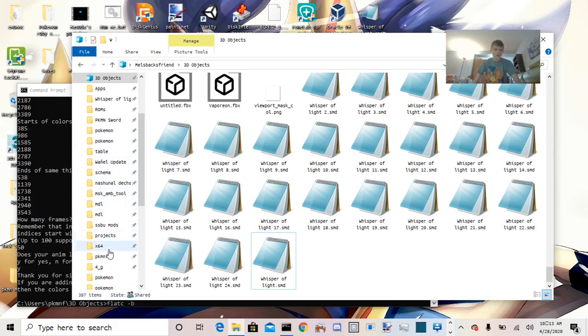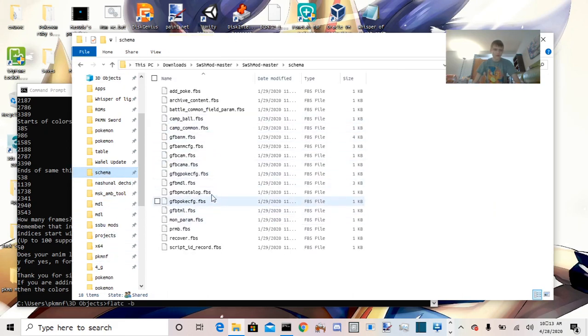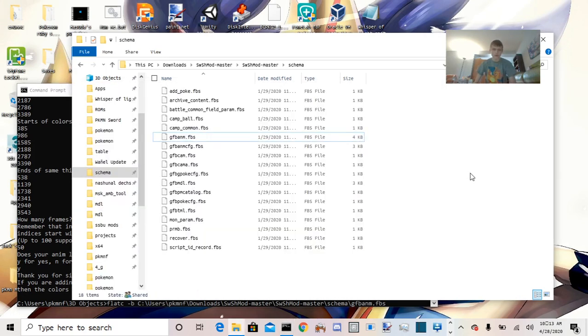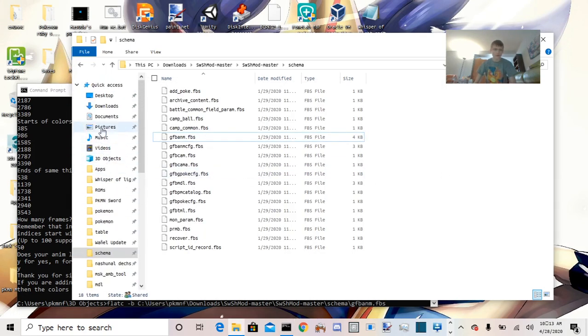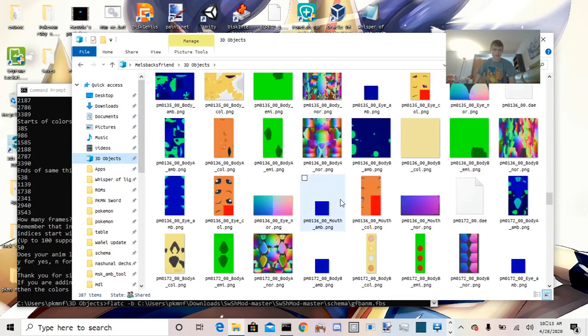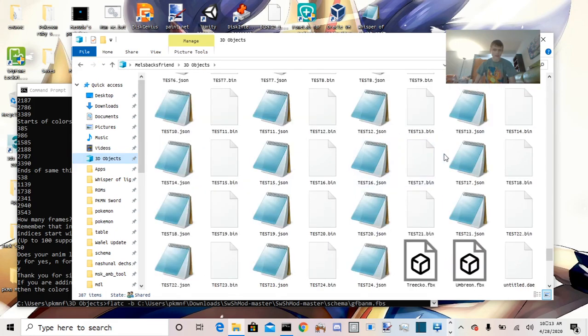Let's see, where's the folder I'm looking for? There it is. So you want your GFB A&M schema. I think I put it in the zip for the release, the broken release of this program. And then let's go to that file we just created. Remember we named it test.json.